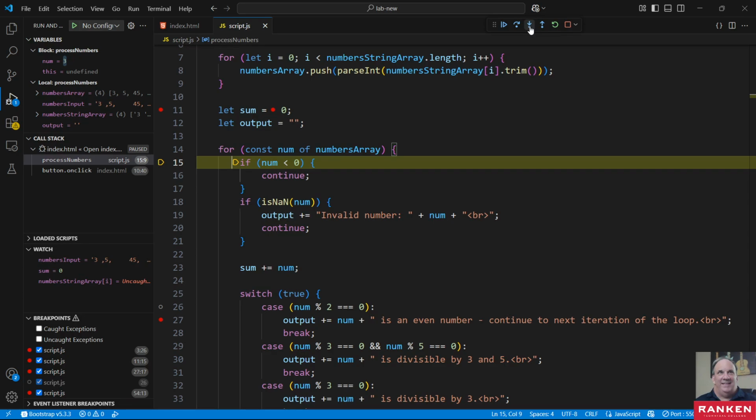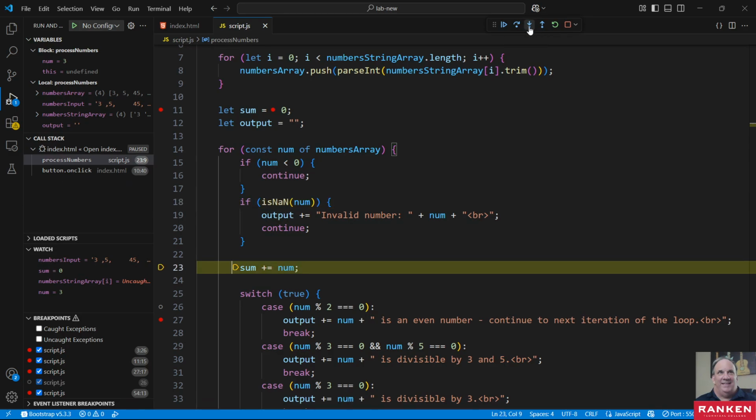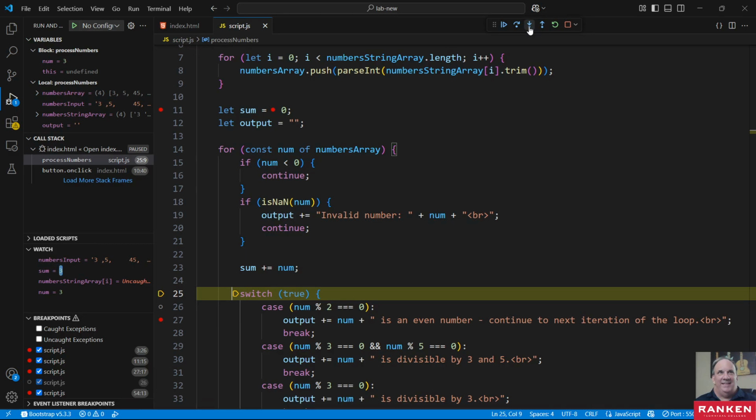So is number less than 0? The first one is, which one are we at? Let's just put a watch here on num too. Num is 3, so let's walk through that. We'll go into it. Number is less than 0? No, it's not. So it didn't execute this. It's going down here. It's not going to execute that one either. Now it comes down here and it's adding a sum. Sum is 0. It's going to add the number, which is 3. So sum should be 3 after that.